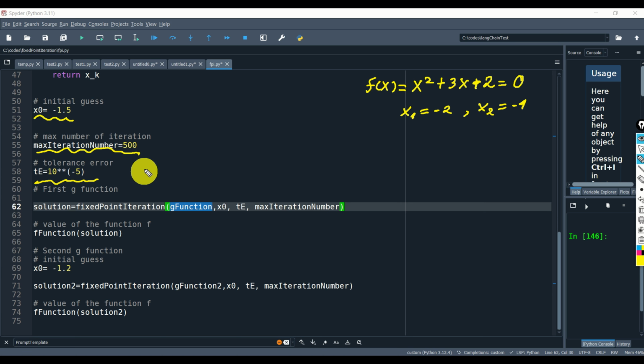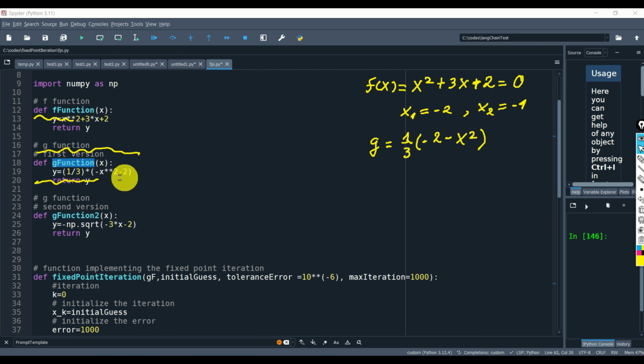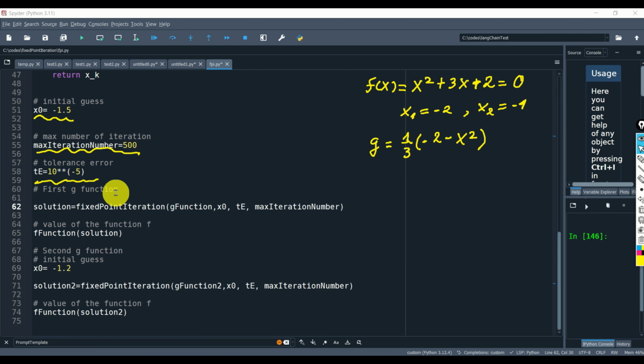And over here I'm using the first form of the g function. That is, the g function in my case looks like this. It's a simple form that we previously derived. However, let's write it again: 1 over 3, and then we have minus 2 minus x squared. And that's precisely the form defined over here, 1 over 3 times minus x squared minus 2. Good. Let's continue.